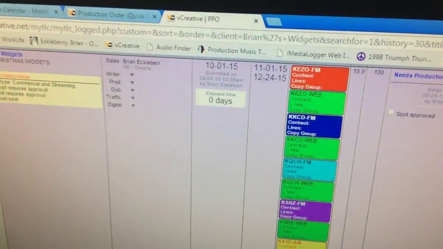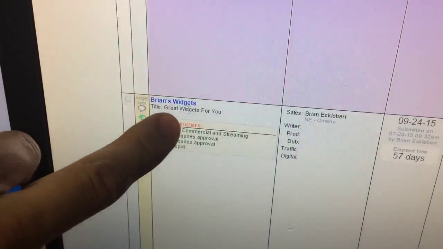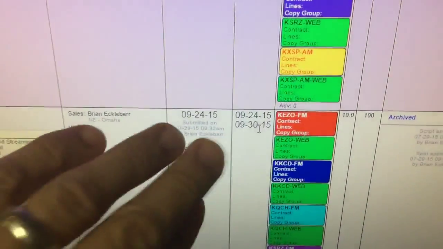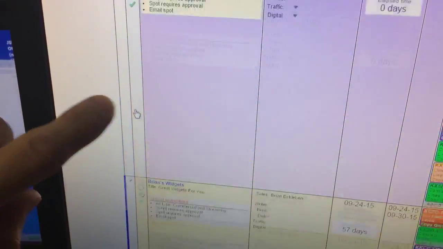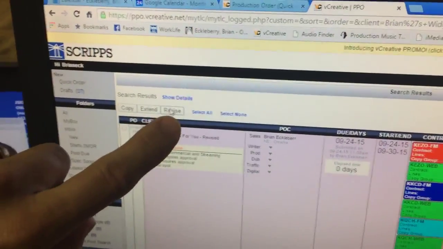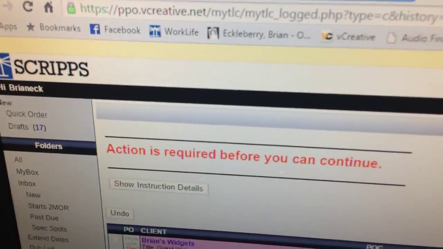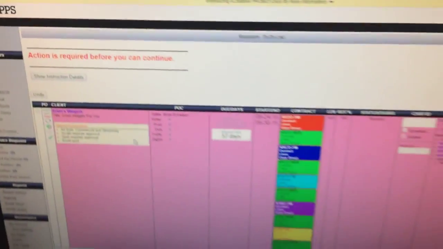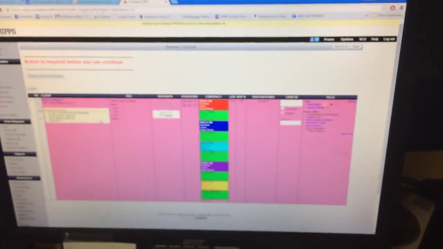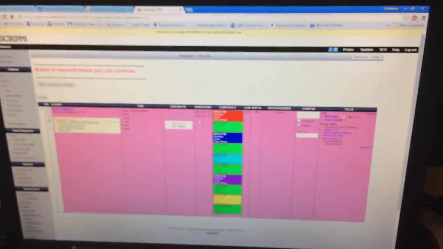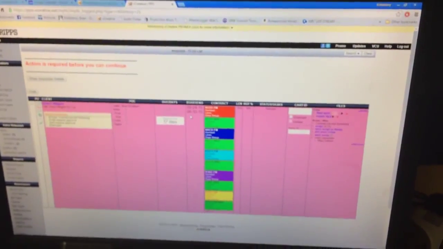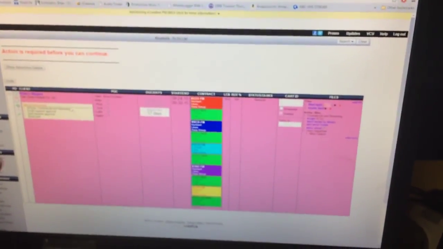Now you'll see that we've got this new shiny PO, and we have this PO that's starting 11/1. Ignore that, we don't need that right now. And we have this PO that is currently running, great widgets for you. Now we can't leave this PO running, so what do we need to do? We need to select it and click revise. We use revisions to change the date or contract on a PO. We do not use it to change the production of a PO. We use it to limit the dates. So that's what we're doing in this case.